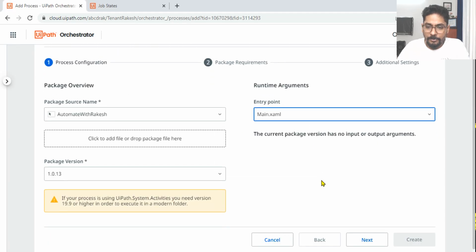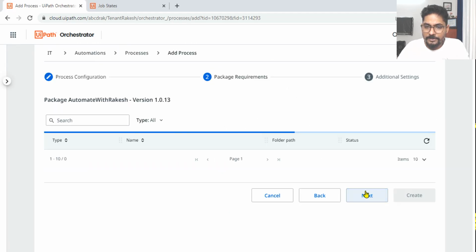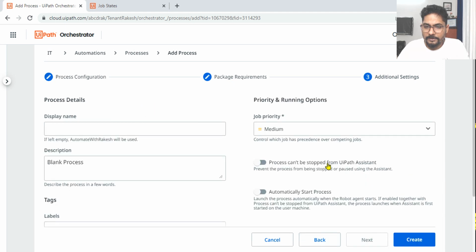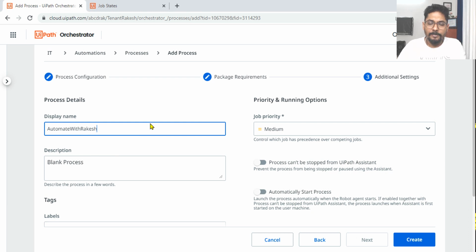Now let's go back to the process, this one, and hit on next. You really have to do nothing. Here it is telling you what queues are available. Hit on next and leave it as it is. In the display name, simply type whatever display name you would like to give. So here I'm saying automate with Rakesh.